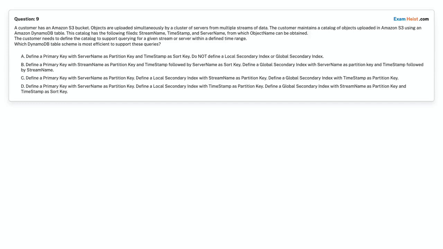Option C. Define a primary key with server name as partition key. Define a local secondary index with stream name as partition key. Define a global secondary index with timestamp as partition key. Option D. Define a primary key with server name as partition key. Define a local secondary index with timestamp as partition key. Define a global secondary index with stream name as partition key and timestamp as sort key.